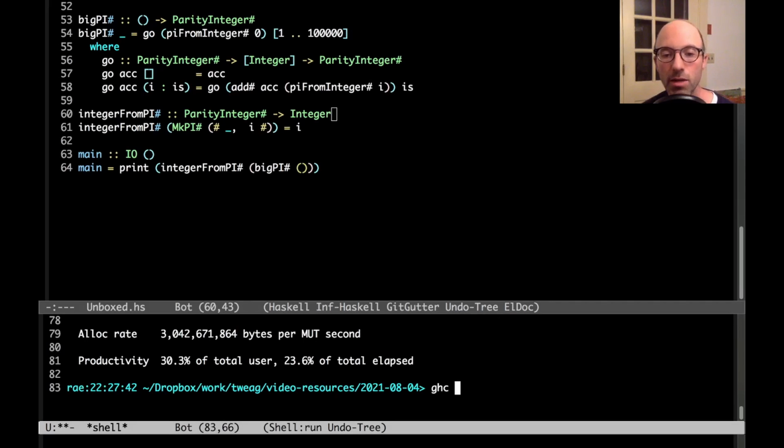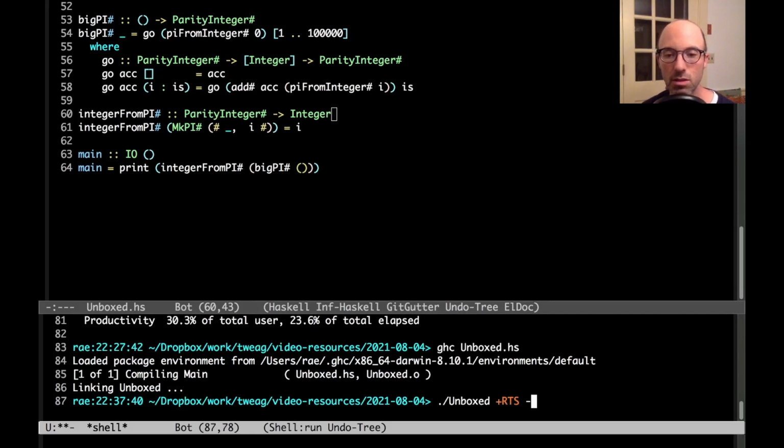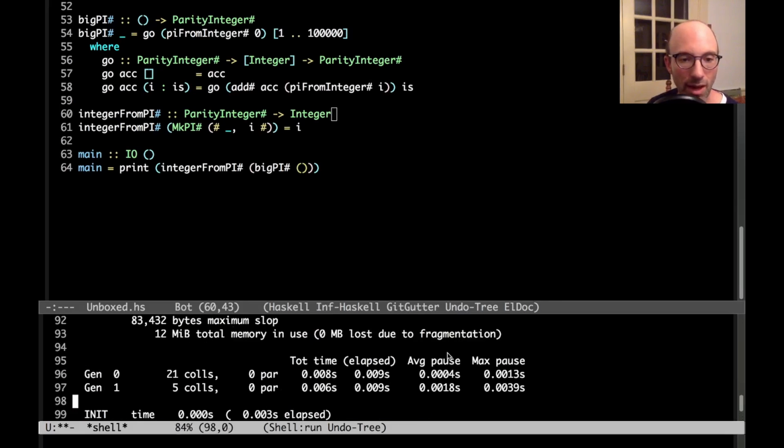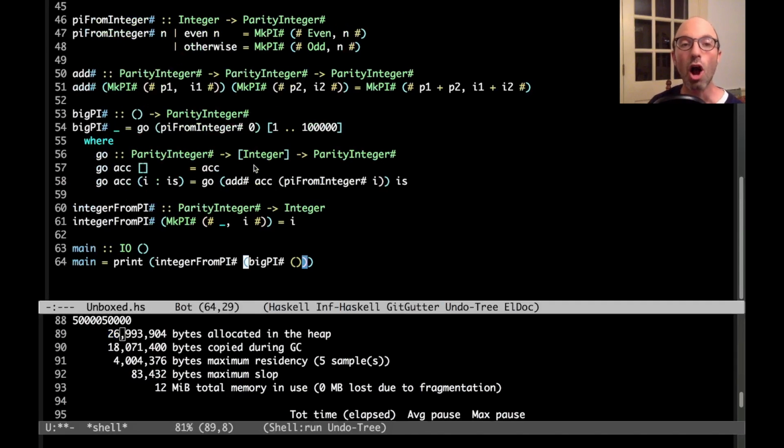Now, if I compile Unboxed and then run it, let's see what happened. We're down to 26 million bytes. We lost nearly 10 million bytes of allocation by using unboxed tuples instead of the boxed data type that we had before. So our new code is uglier, but actually it works better.